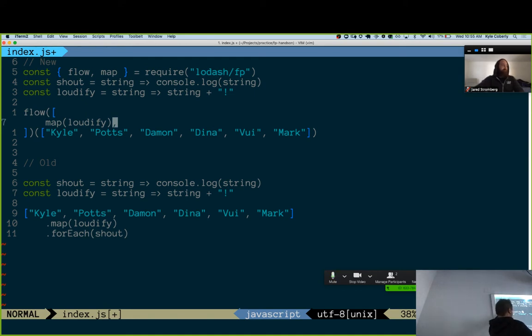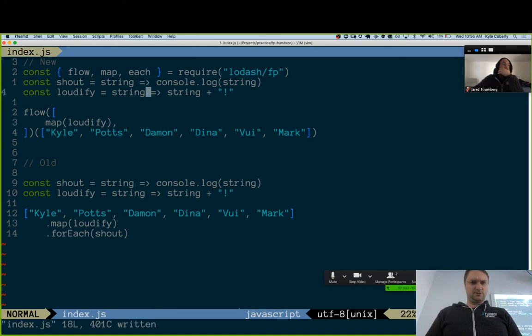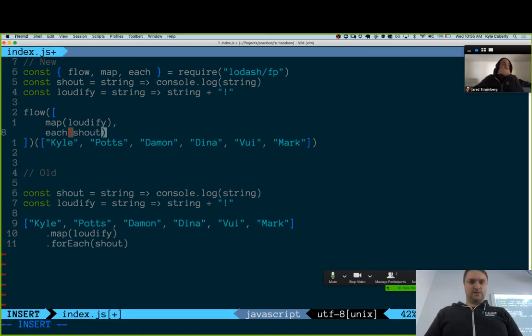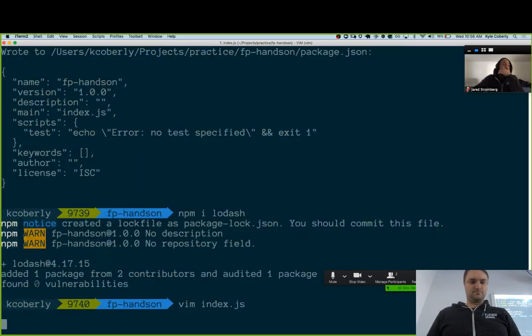Unlike array.prototype.map, this doesn't actually invoke it. This is a function definition. And it's going to invoke it with this data. It's going to take the return of that and pass it to the next thing. So I also want each shout. And right off the bat, this should work. Let's see if it does. It does.